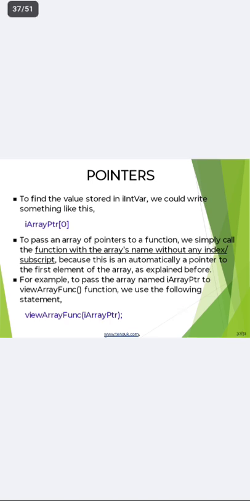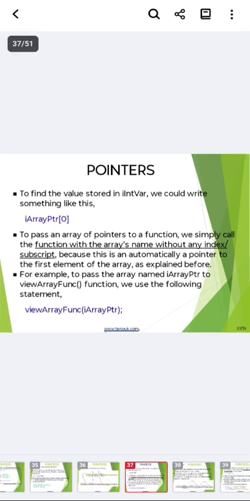For example, to pass the array named i_array_ptr to the view_array function, we use the following statement: view_array_function(i_array_ptr).